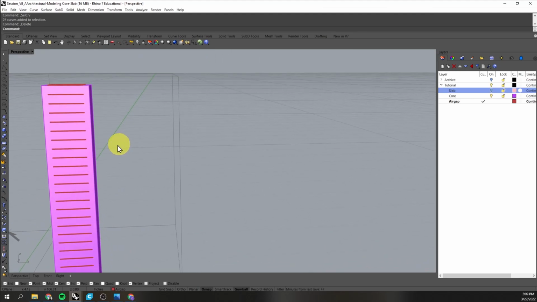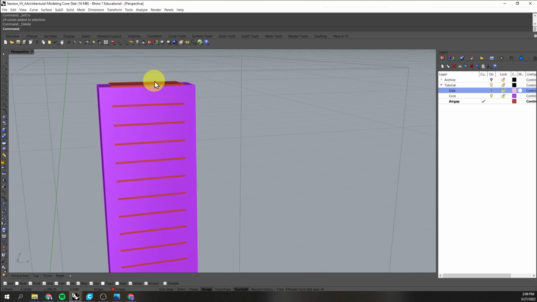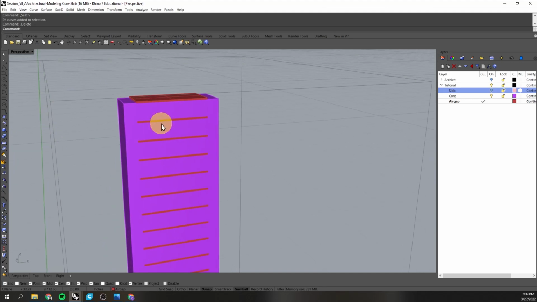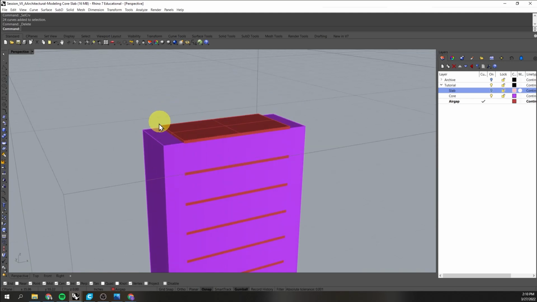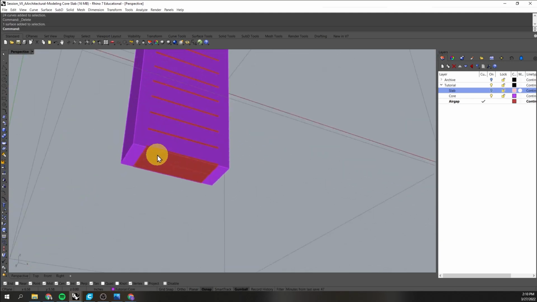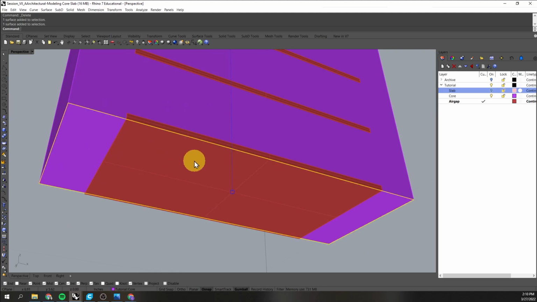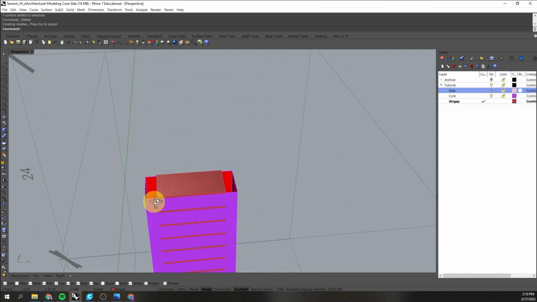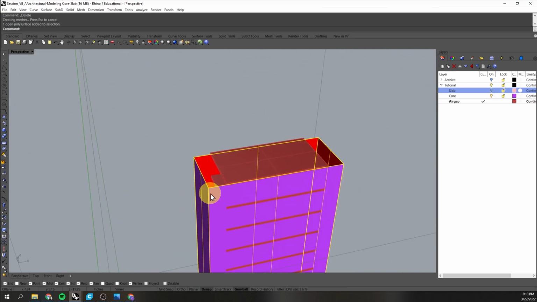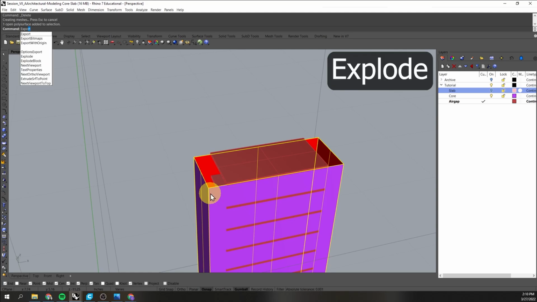Okay. So next thing we want to do is, before we boolean these two guys out, we're gonna add some thickness to our core. Let's add some materiality to this. Let's get rid of the top and the bottom by pressing Control Shift and selecting those. Next thing we want to do is explode this. Now they're all different elements.